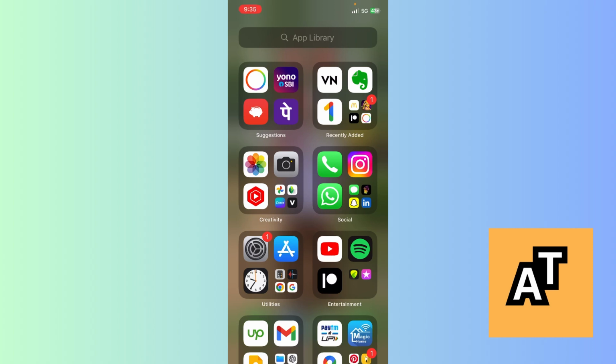And in this video, we are going to learn how to export notes in the Evernote app. So let's start. First, you have to launch the app.